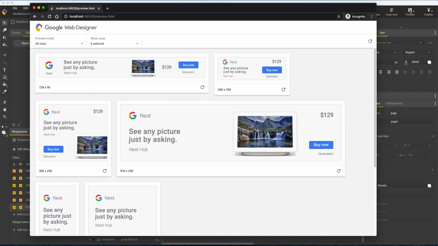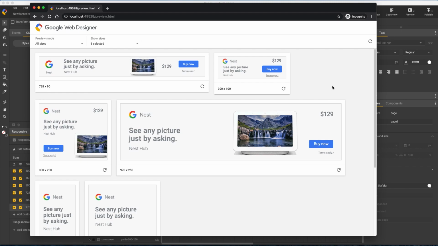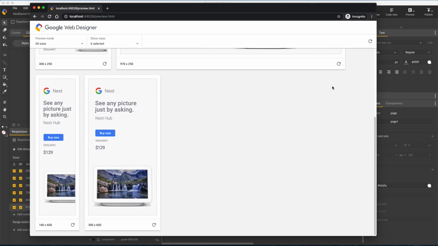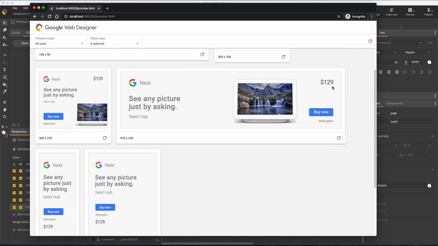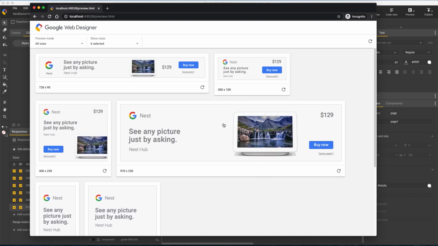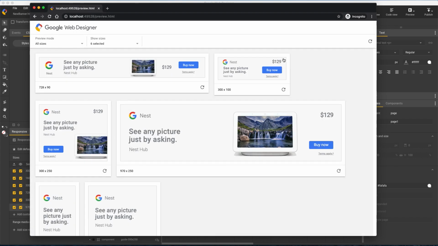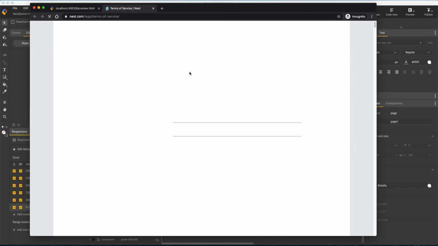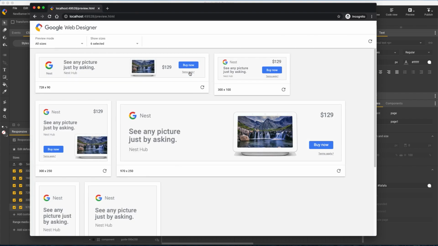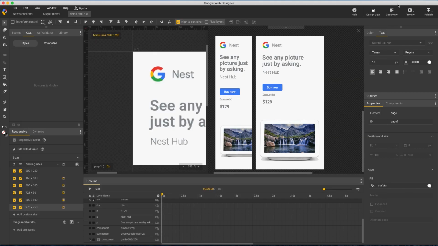I can also preview in a browser to get a bigger view. They all look great, and one last quick reality check on my exits. I'll click the CTA on one size, and the disclaimer on another, and it looks perfect.